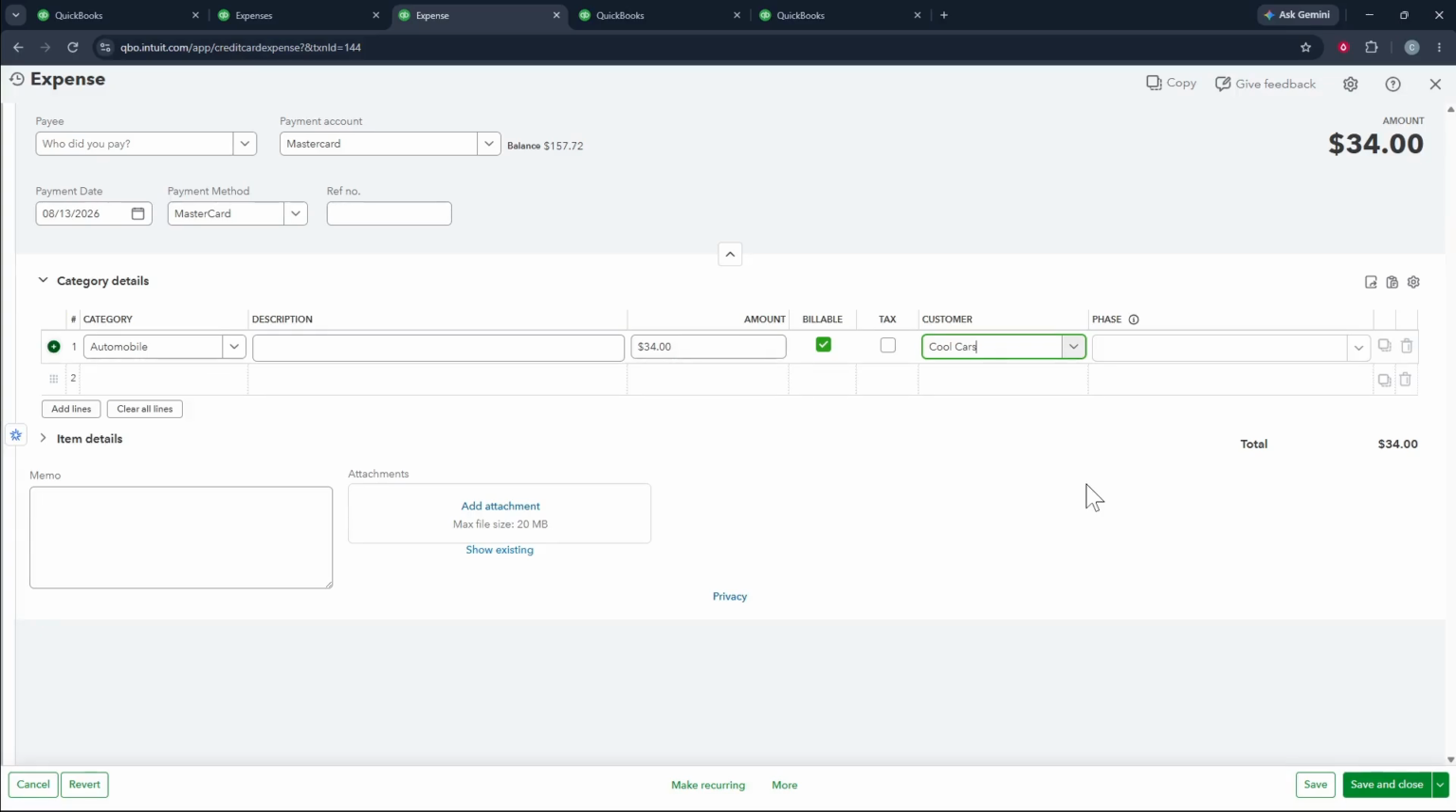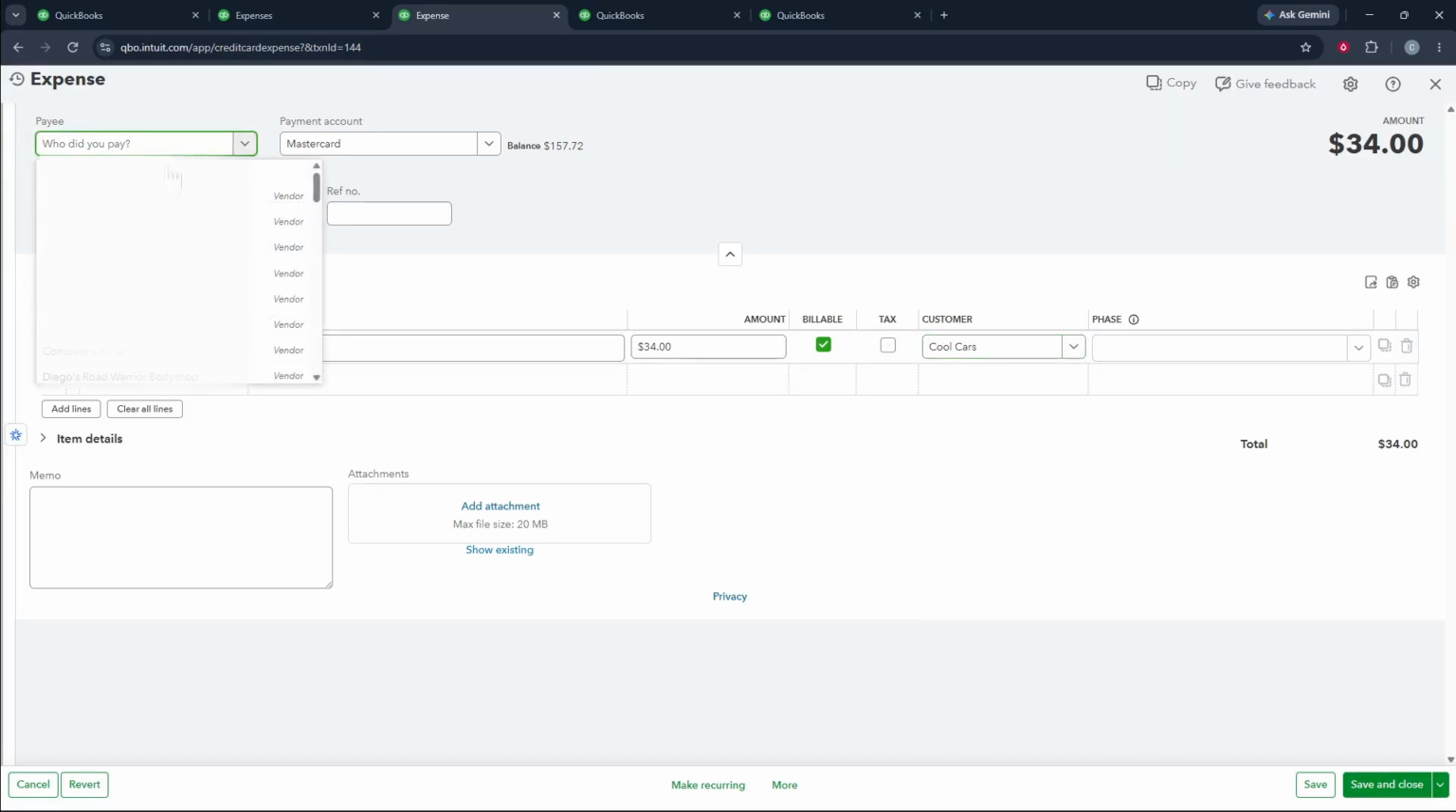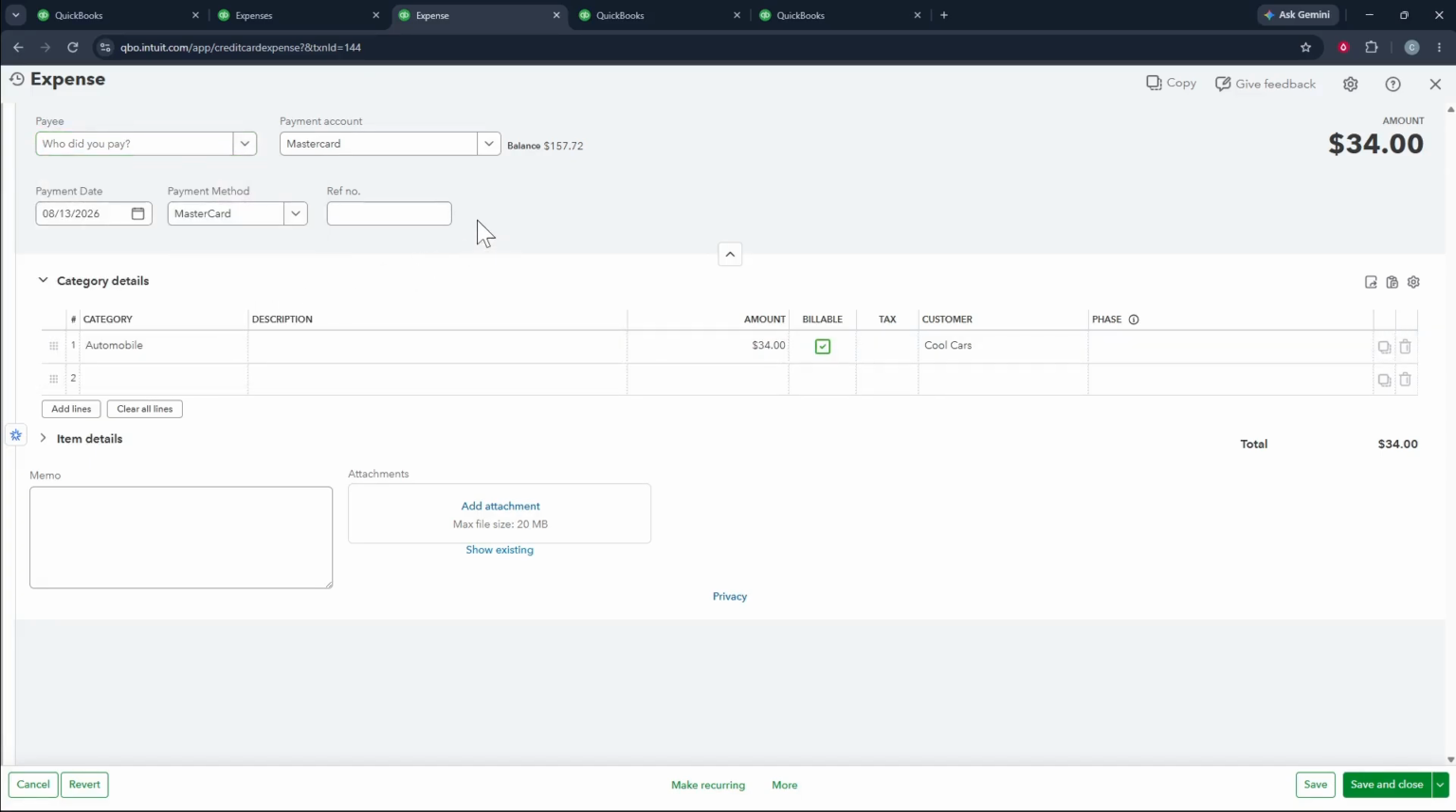Before saving, review the expense details carefully. Check the payee, payment account, date, payment method, category, description, amount, billable status, and customer or project selection. This is the point where you can catch any mismatch before the transaction is added to your books.